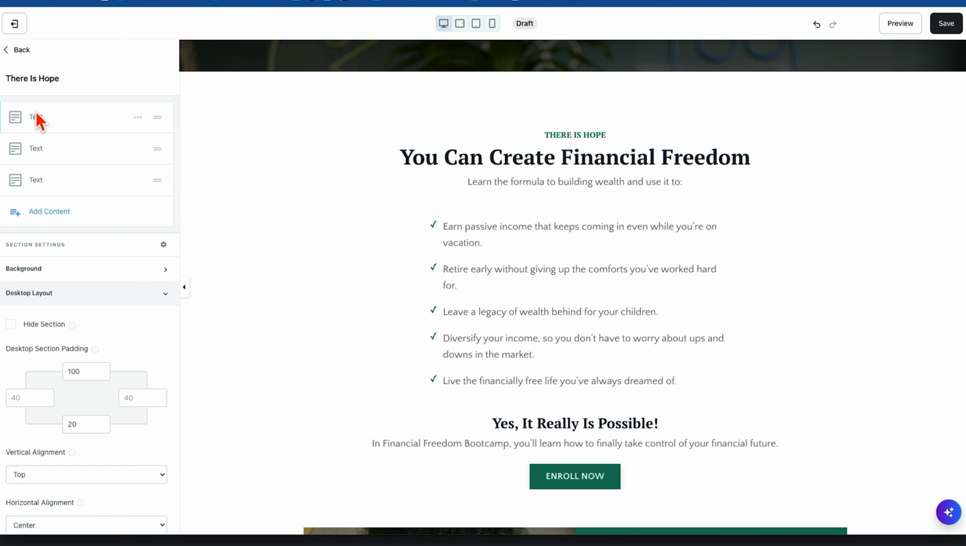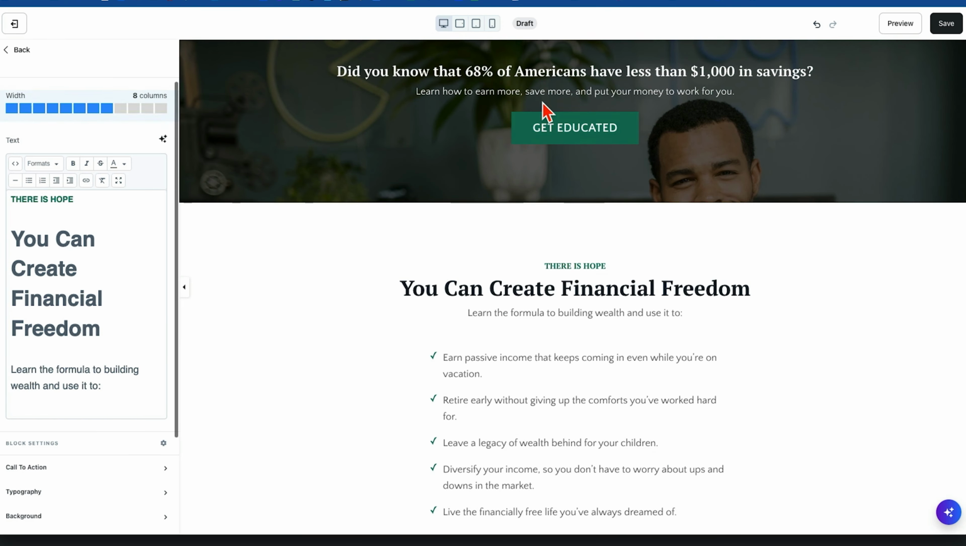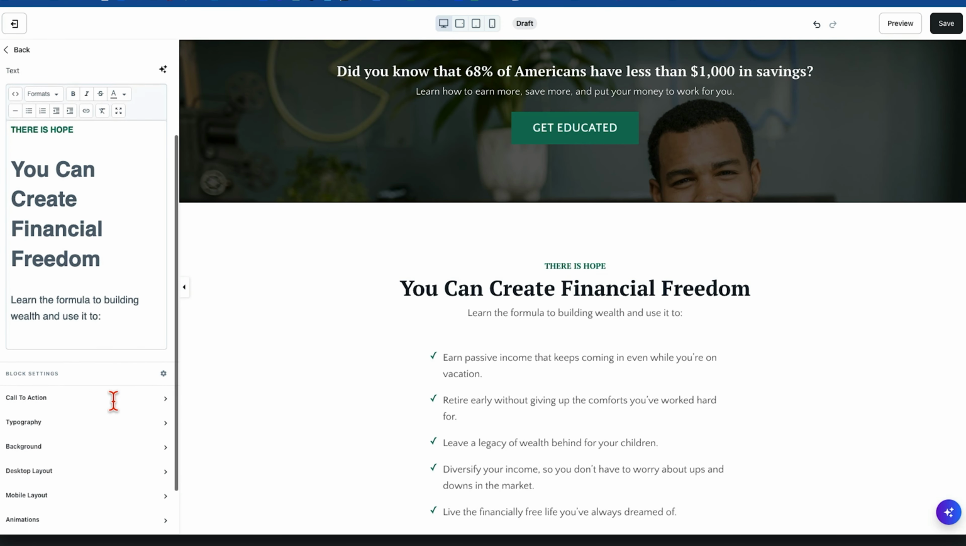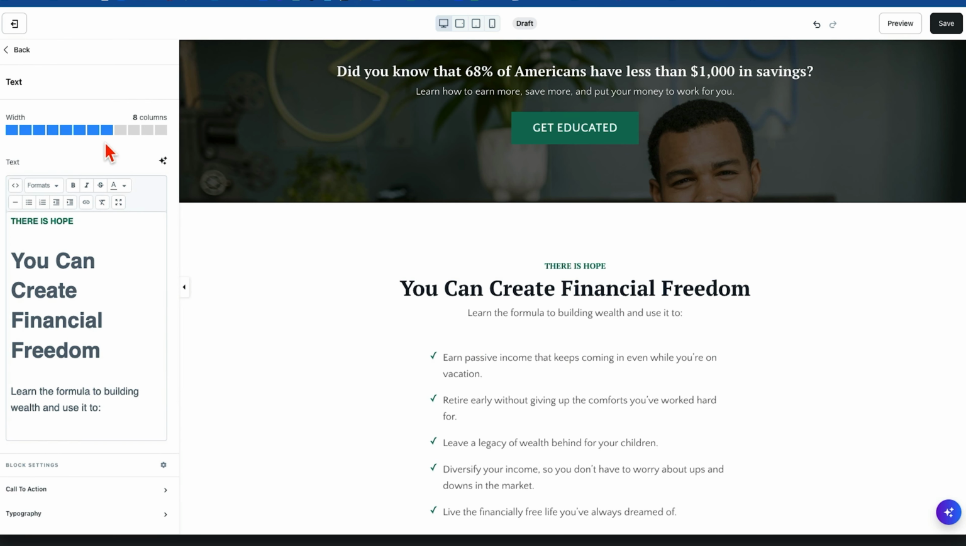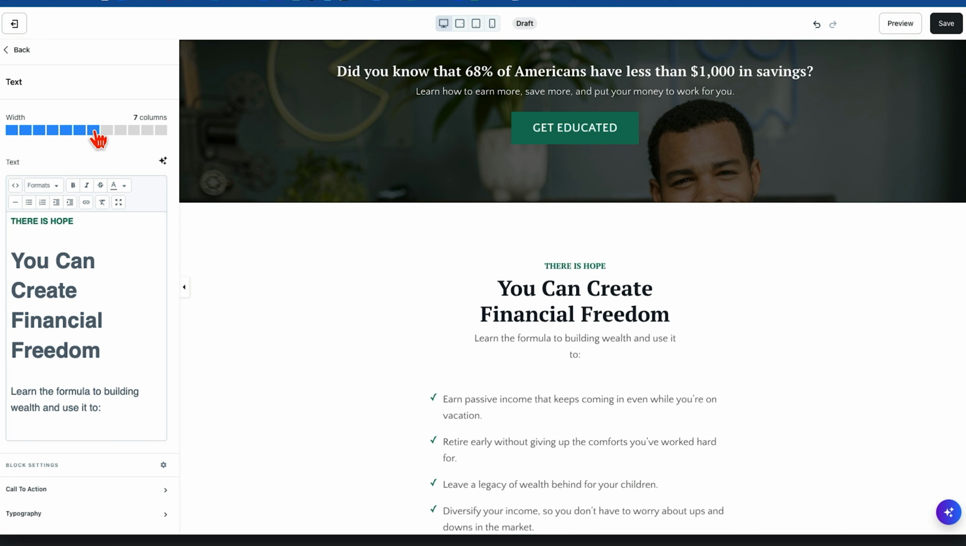So we're in this one here then, and it says text, text, text. That is the first text, this section here. And if we wanted to, we could tighten up this width and it would just affect that section there, rather than anything below it.